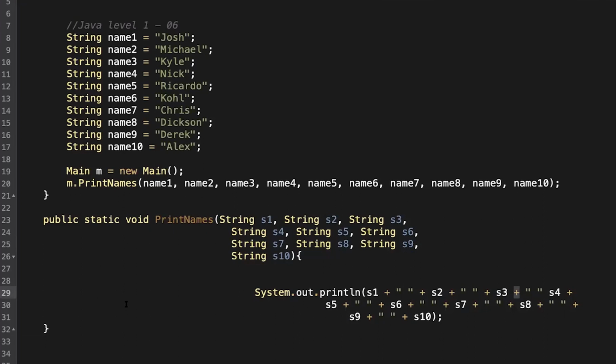What line? Are you talking about on line 30? 29. I don't know. I could be wrong, but it goes plus quotation quotation plus then S4. It's just missing that plus right there, I think. Plus quotation plus S2 plus. I only need quotations in between. No, this should be fine. Ricardo says, why is the system out print line S1 instead of name S1?